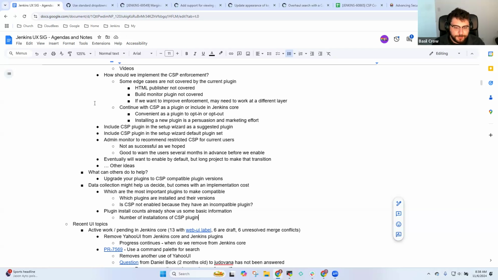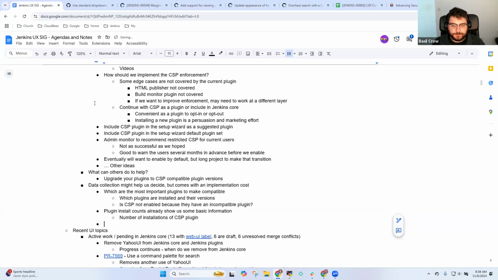So we have some rudimentary data already in the form of plugin install counts, but not the fine-grained data that we'd need. Another question would be, are people running the plugin in restrictive mode or in report-only mode? That's something that we couldn't answer easily today without more telemetry. But yeah, I think it would be nice to have.